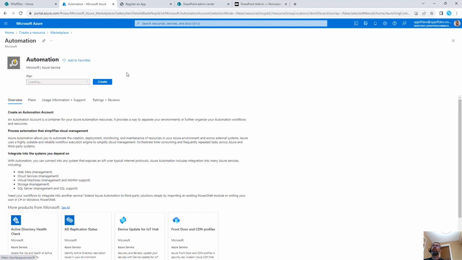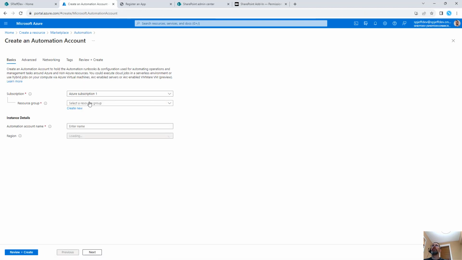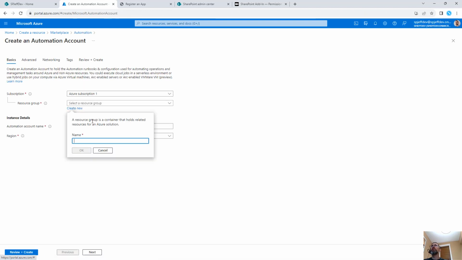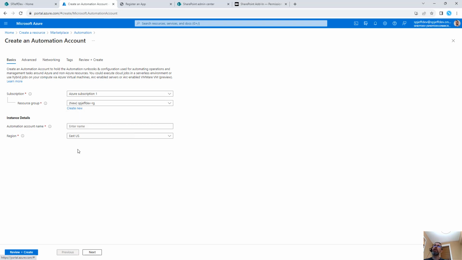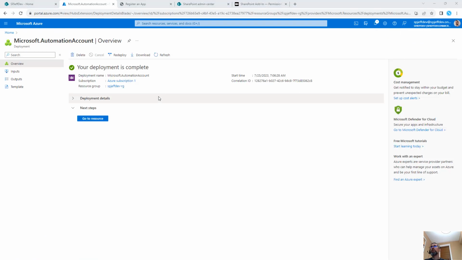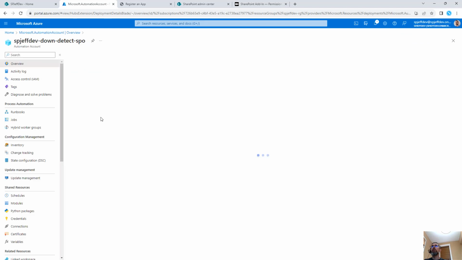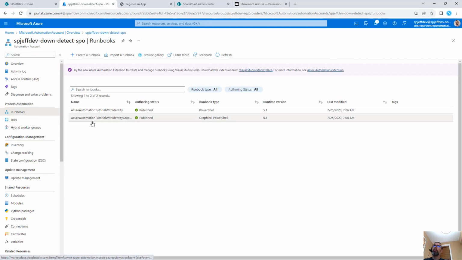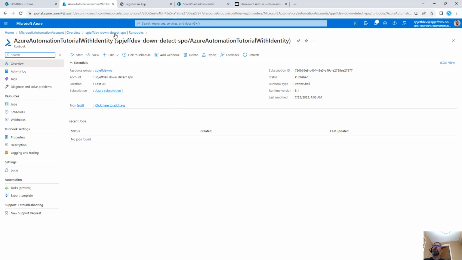So here we'll make a new resource group and go into Azure. Actually, from the marketplace, you may want to see this. Search for the word automation, pick the first one with the gear icon. That's how we make automation accounts and set up a new plan for it. Resource group. Yes, the automation account can be named down detect SPO, matching the name of our project. So we give it a name, review, create, and create.